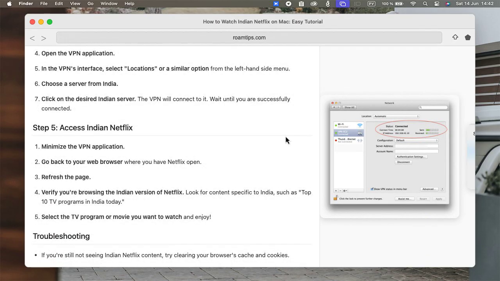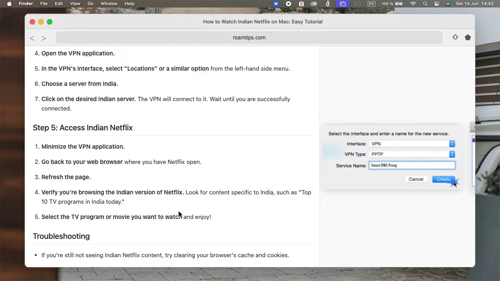In the left-hand menu, select Locations, and then pick a server from India. Once you find one, click it. After a few seconds, you'll be connected to that server. It'll be as if you're browsing the internet from India. Minimize IPVanish and go back to your browser.